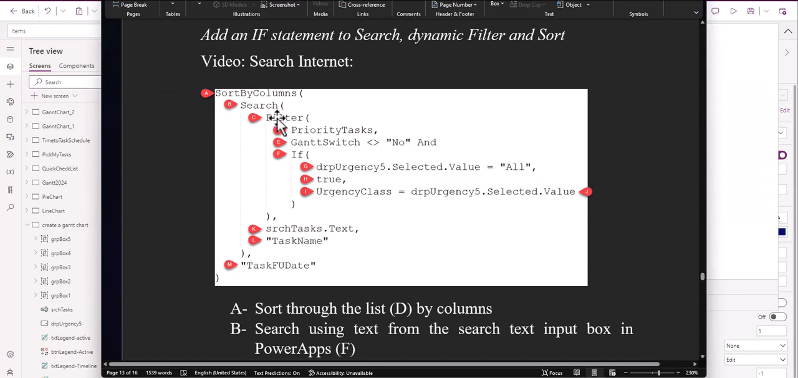Okay, that's sort. Now filter. Filter is C and K primarily, and D, I guess. C, D, and K. So C is you're calling the filter.